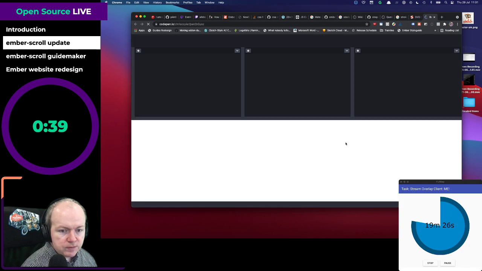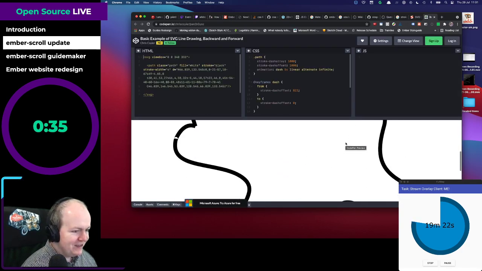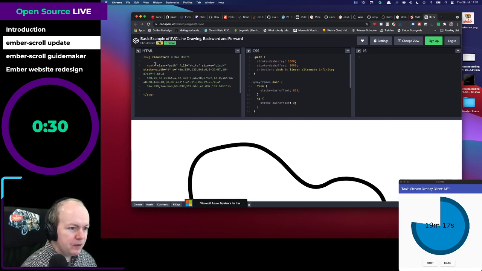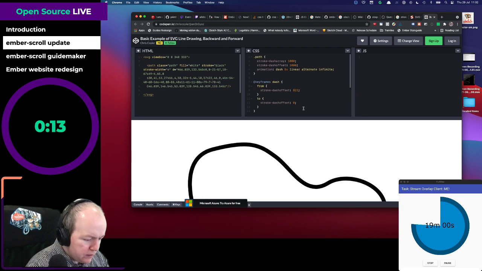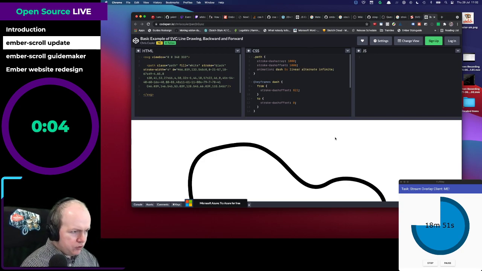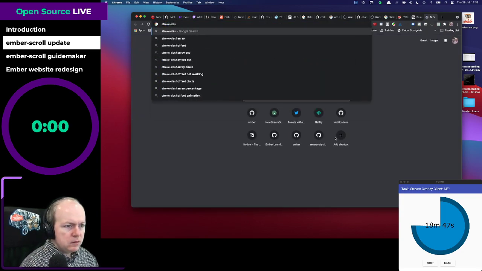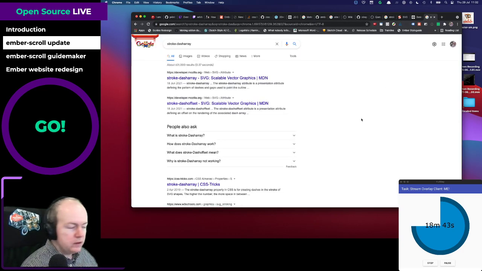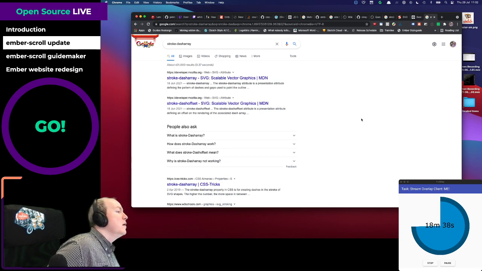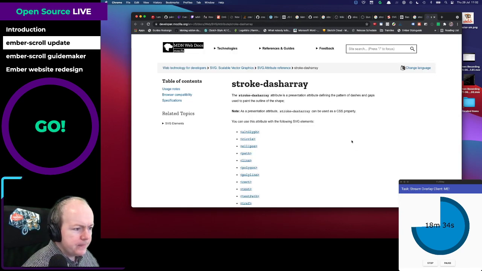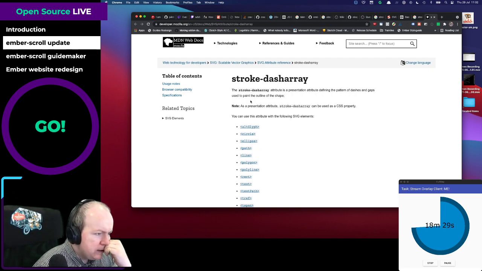Chris Coyier, let's have a look at Chris Coyier's pen. He's got a dash array instead of dash offset. Let's have a look and see what stroke dash array actually is. The stroke dash array attribute is a presentation attribute defining the pattern of dashes and gaps used to paint the outline of a shape.